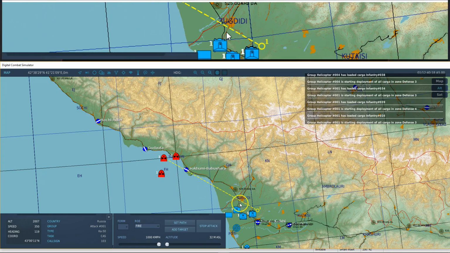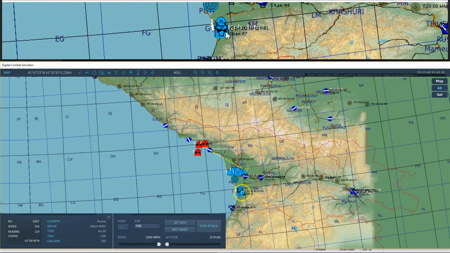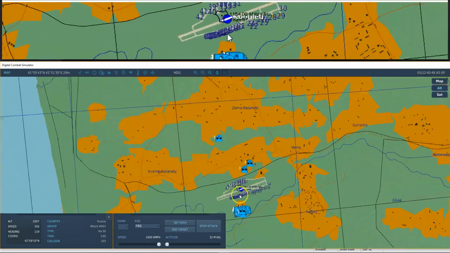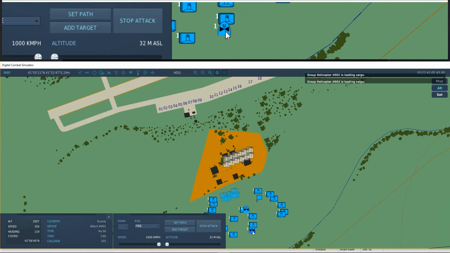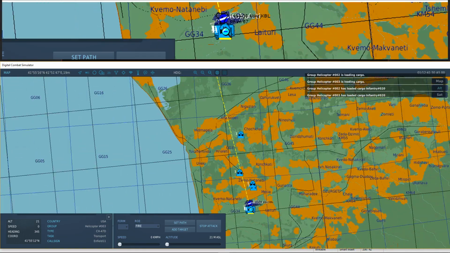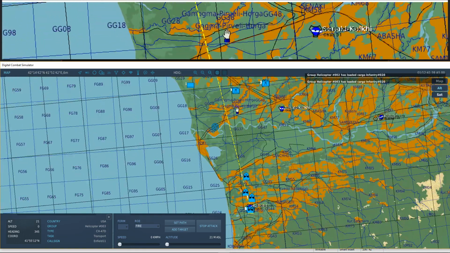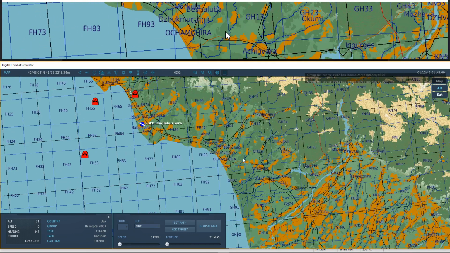Right, so the cargo helicopters are picking up cargo, and have already done some loading again. They're flying again to the deploy zones, and the red helicopters are approaching slowly.